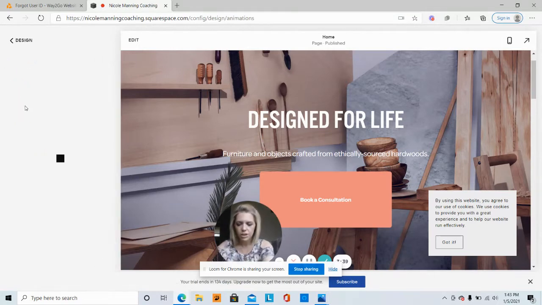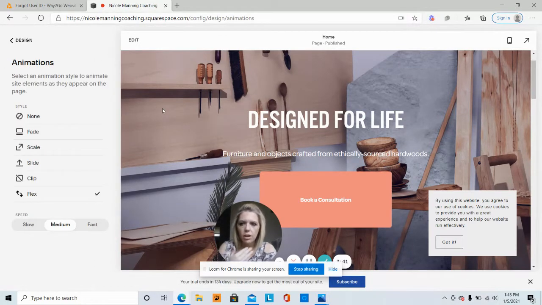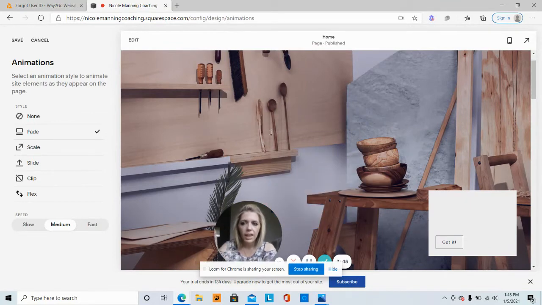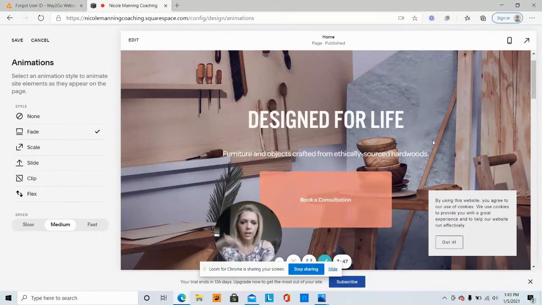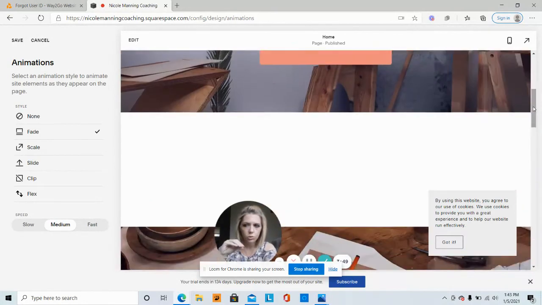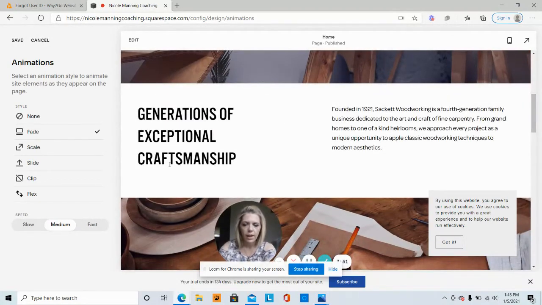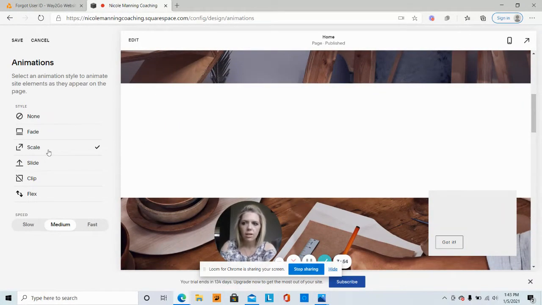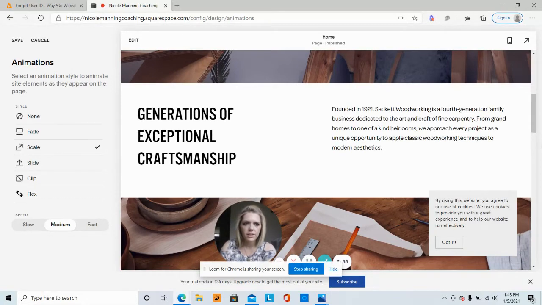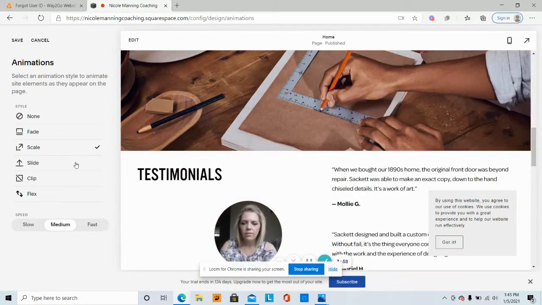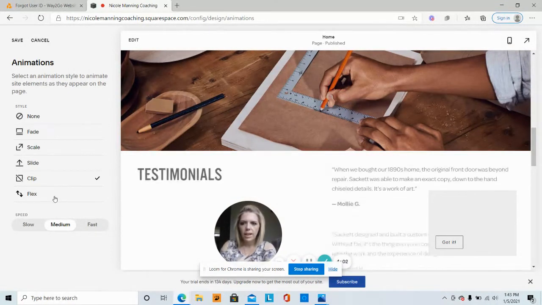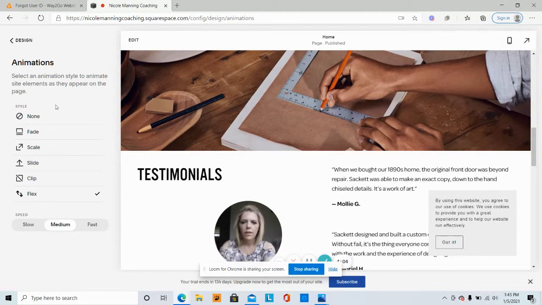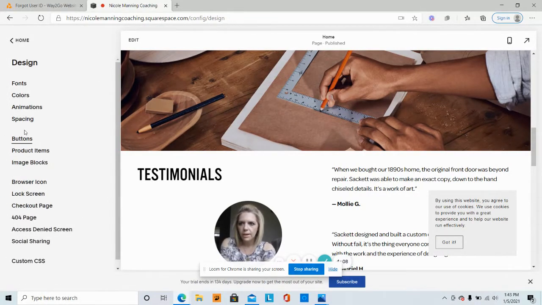And then go to animations. Animations are awesome. They apply to the headline, the header ones. Actually, I think all of the content, as you scroll down, you'll see how it fades up. We can do the scale. That's how it looks if you do the scale. We have the slide in or the clip. I like the flex. So there you go, that is what that's about. And you can choose the speed of that.